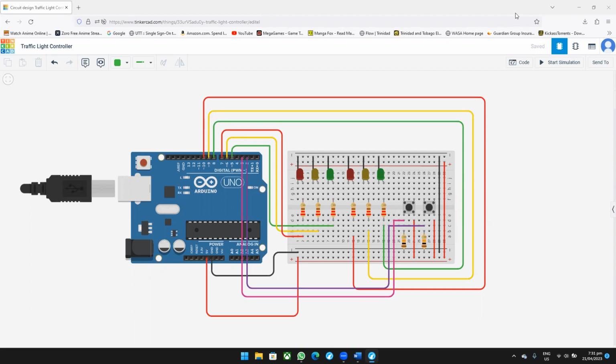We were tasked with a project to build a traffic light system using an Arduino Uno starter kit, using push buttons and LEDs. Nicholas Munn is going to continue with an introduction to what we did.